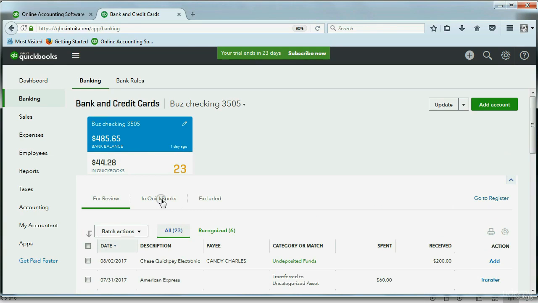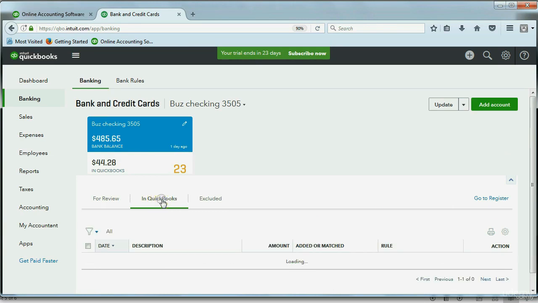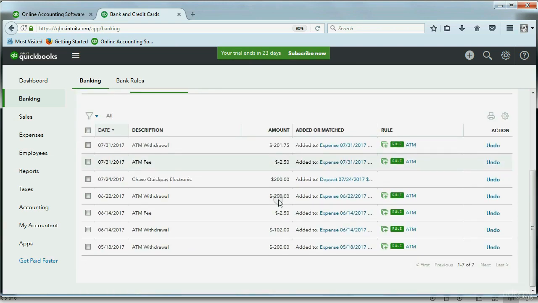And we can see that they're in QuickBooks by clicking in QuickBooks. And when we click in QuickBooks, look at that, ATM, ATM, ATM. They have already been recorded in QuickBooks, and you can check that they have already been recorded into QuickBooks by looking at the rest of your QuickBooks reports.